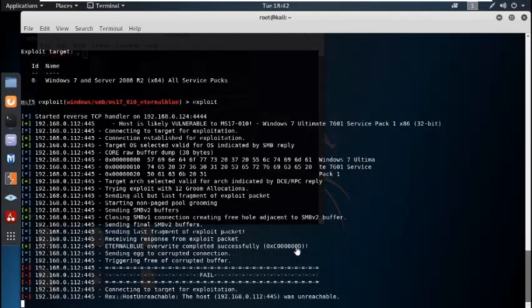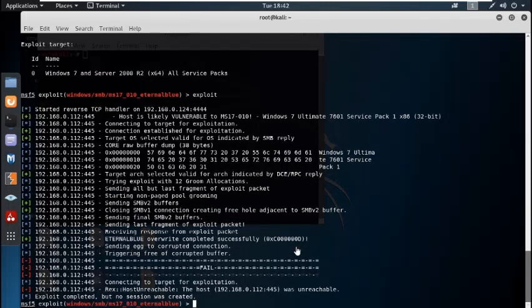So exploit has been completed, but no session was created. In blue screen of death exploitation, no session will be created, only the exploitation will happen.